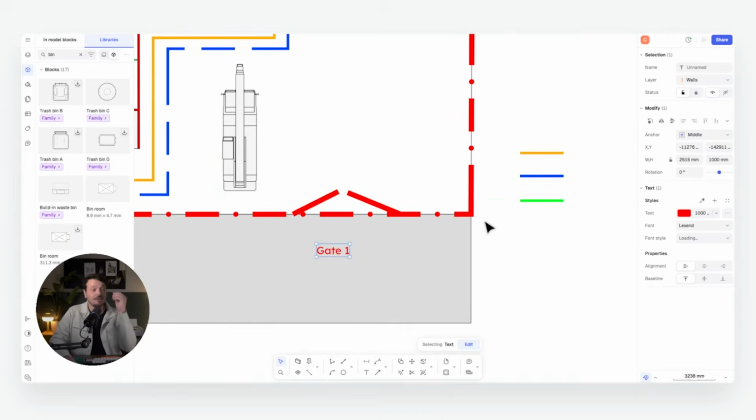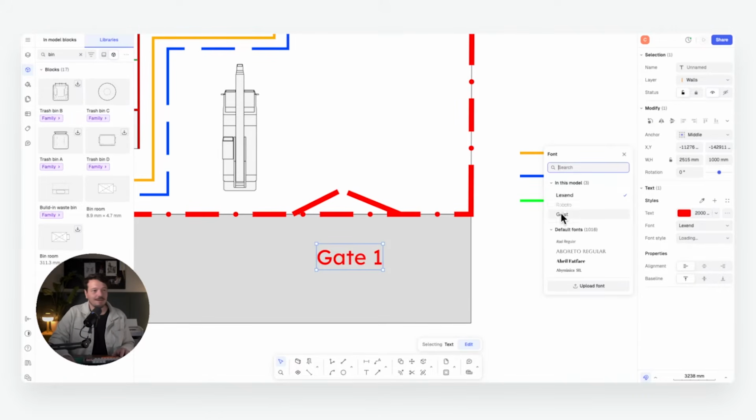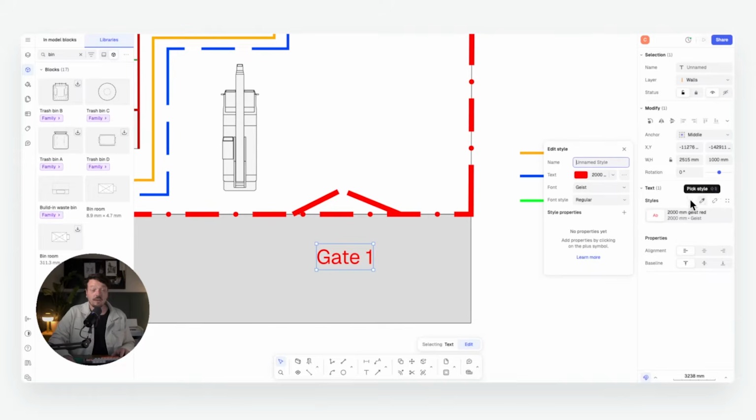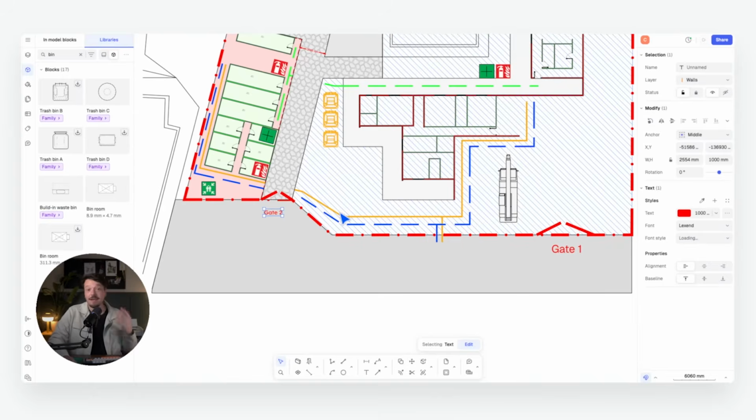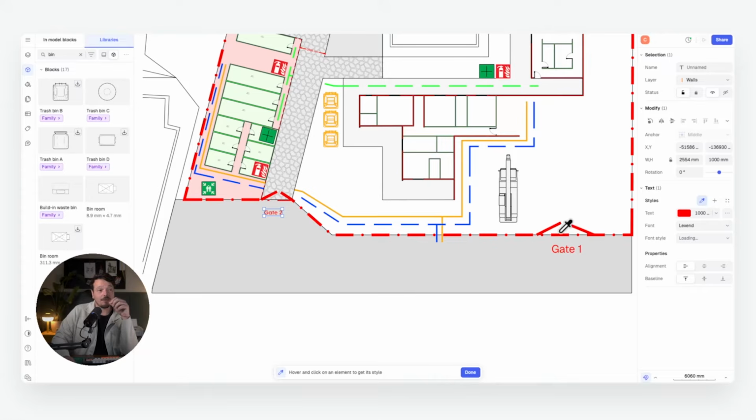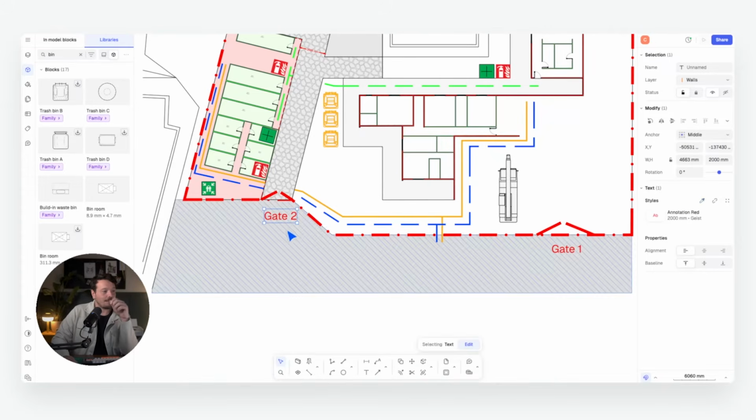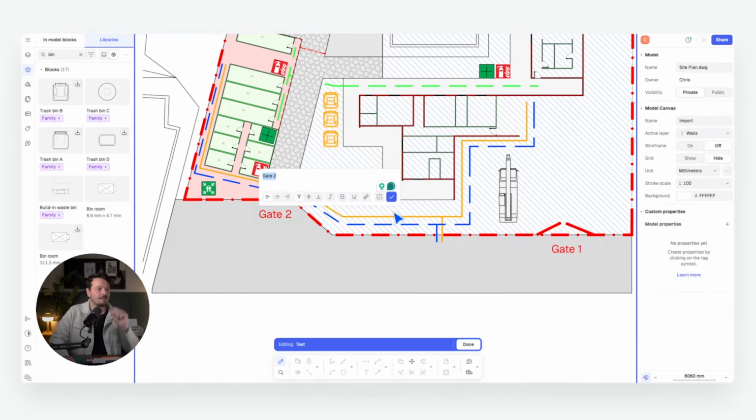Obviously, looking at that, I can change the size. So I could say that's actually 2000. I could change the font, and I can create a new style. So I could call that annotation red, for example. And then on any other text element that I've used, I can pick a style, and that will update that text to match.